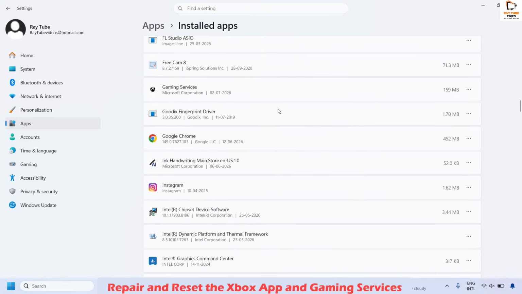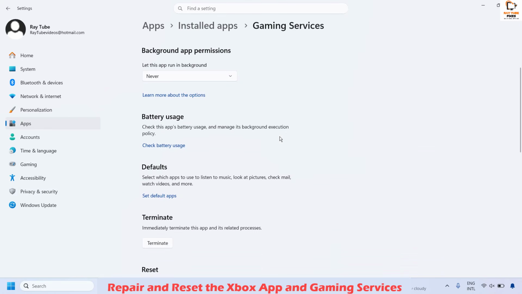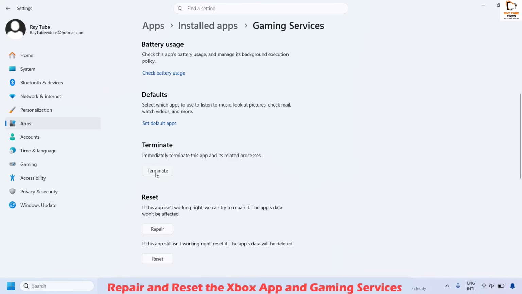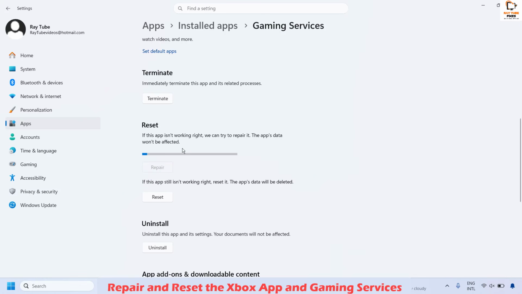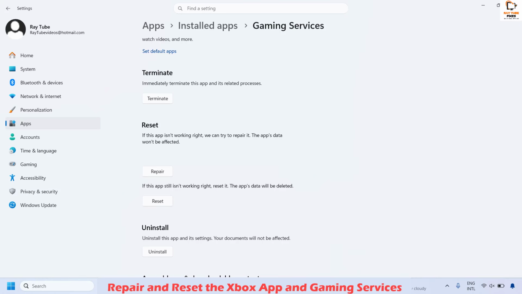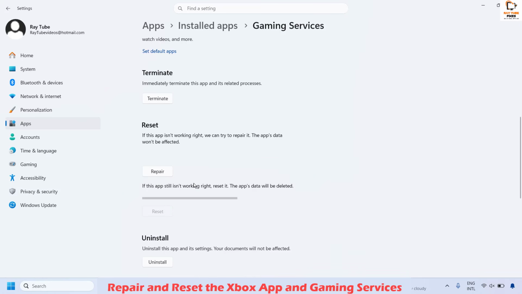Once you locate gaming services, you may click on the three dotted lines on the right hand side and then click on advanced options. In this list, you may click on terminate so that you can end the gaming services on your computer. Once this is done, you may click on repair. Wait until the repair is complete. It will take about 10 to 20 seconds depending on the speed of the computer. Once the repair is complete, you may click on reset and then click on reset again.